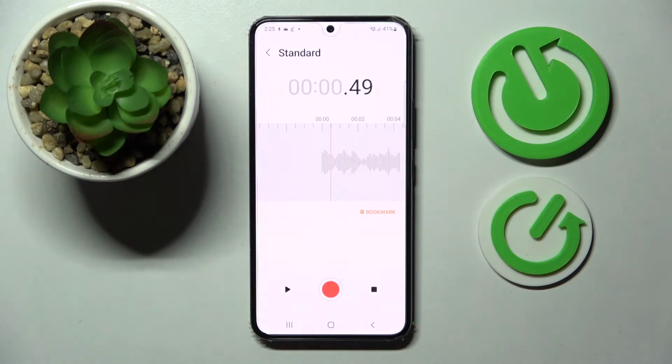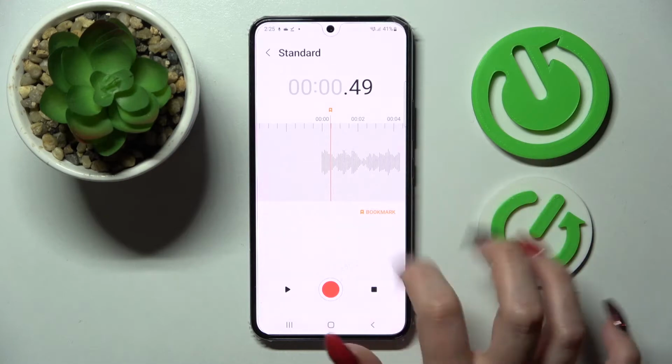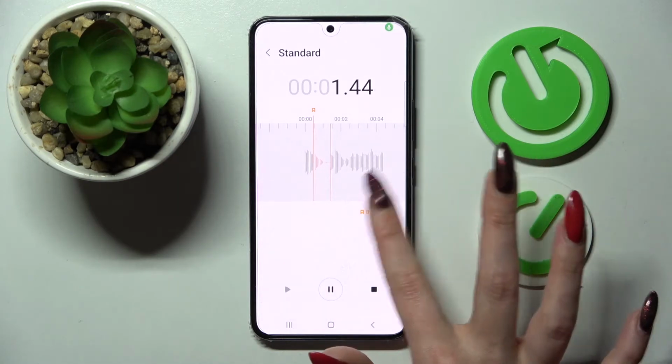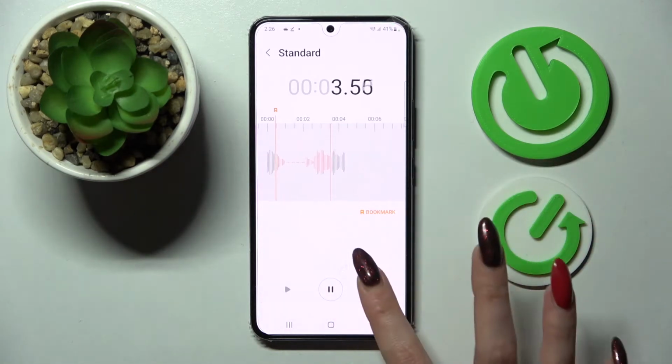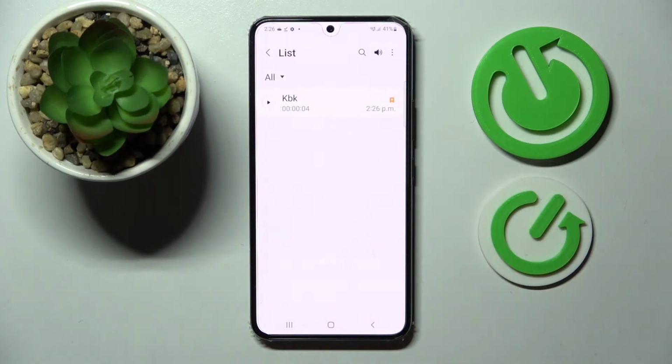If you wish to add a bookmark though, click on this icon, the orange one, whenever you wish to. When you're ready, click on the square button, name your recording and choose Save. As you can see, mine was successfully created.